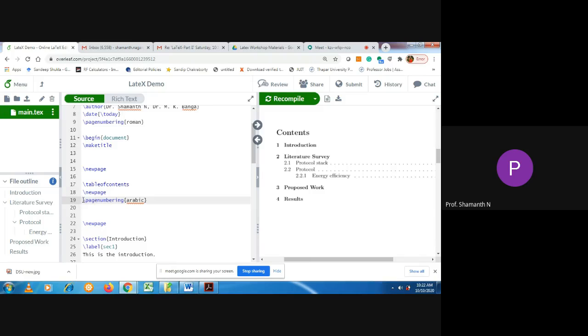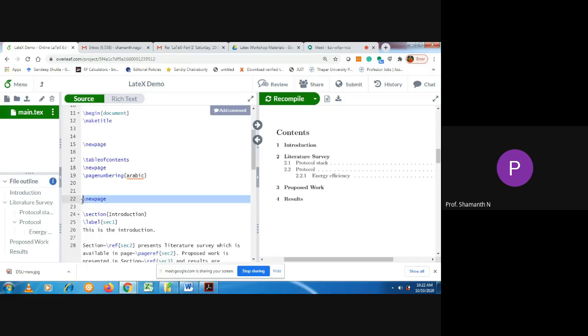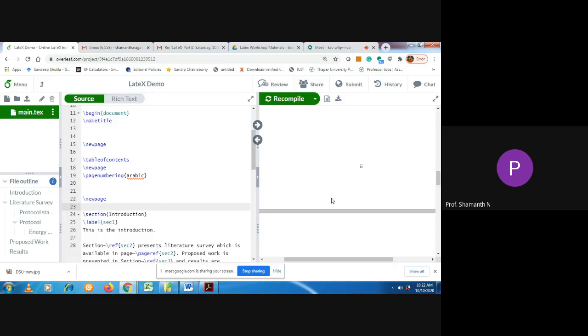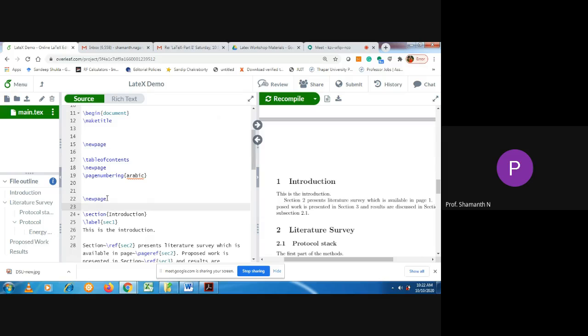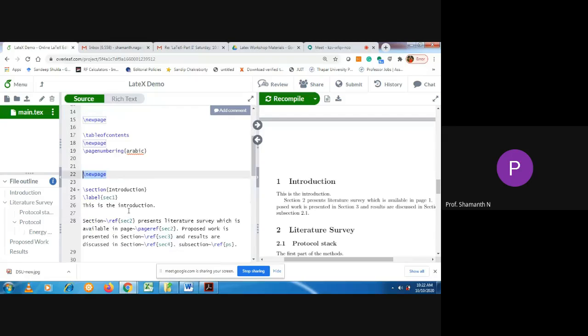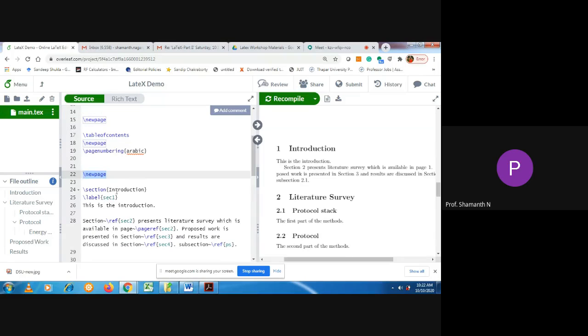And from the next page onwards, I want the page numbering to be Arabic. So it should be Arabic number. So for the slash page numbering command I use, and within the curly bracket, I use Arabic. So next, I will be starting with the new page. So once I put slash new page, in that new page, I will start with my first chapter.